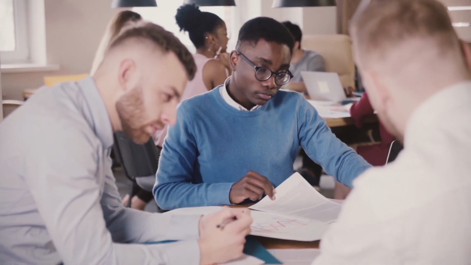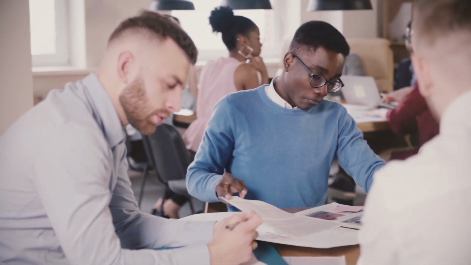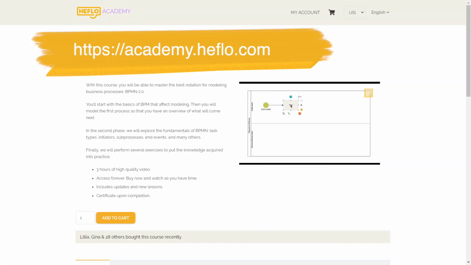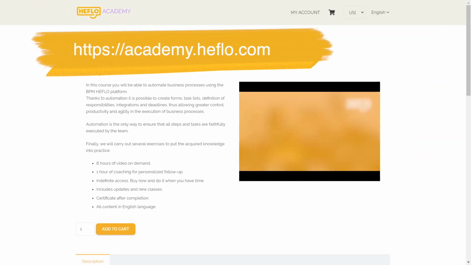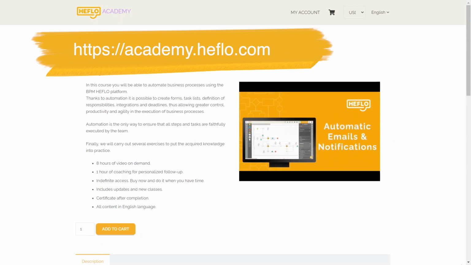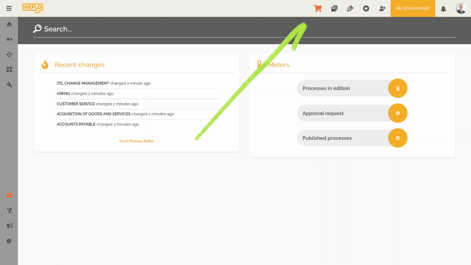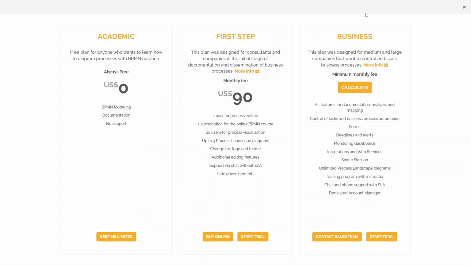This course aims to make you discover the HeFlow tool. Our Academy also offers training to learn how to use the BPMN 2.0 notation and to automate your processes in HeFlow. We invite you to take these two courses if you want to learn more about these two subjects. Some of the features that will be presented in this training are part of the different paid plans. If you use the free version of HeFlow, then we advise you to activate your 15-day trial to take advantage of all the features that will be studied in this course.